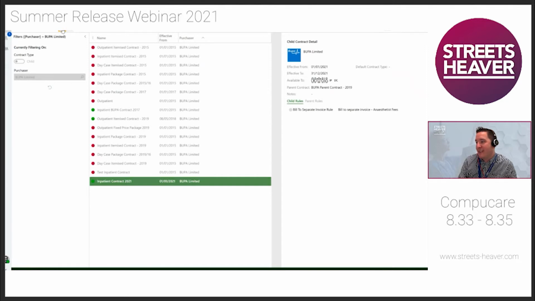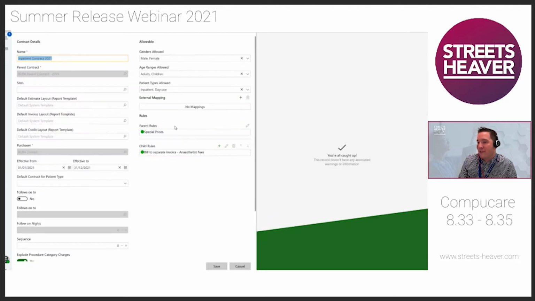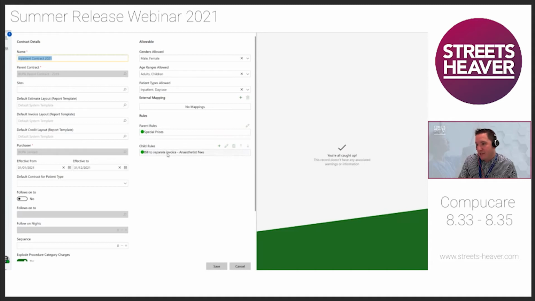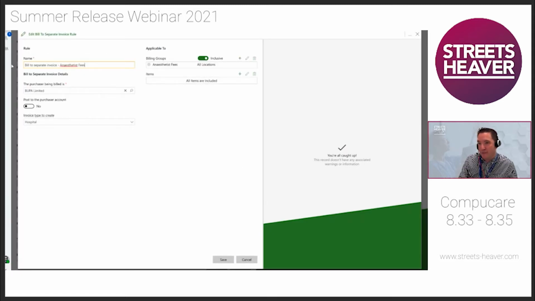And if I edit that contract, what we've effectively done is made use of one of the rules that existed on the contract, which was the bill to separate invoice rule. I've already added it on here, so I'm just going to drill into that. I've given it a name, and I've said this separate invoice rule is applying to just anaesthetist fees.